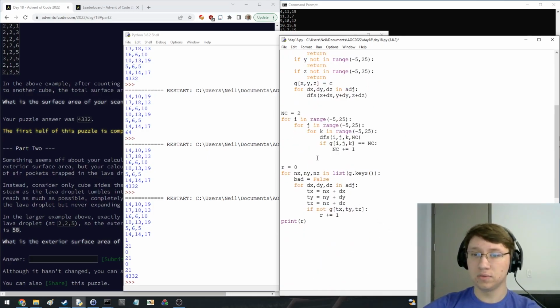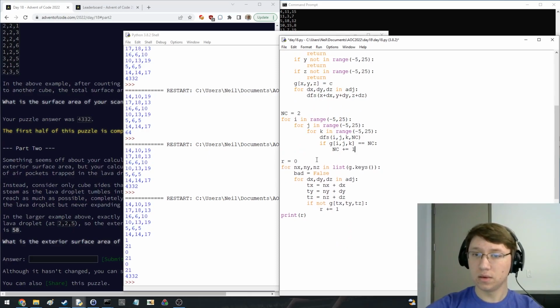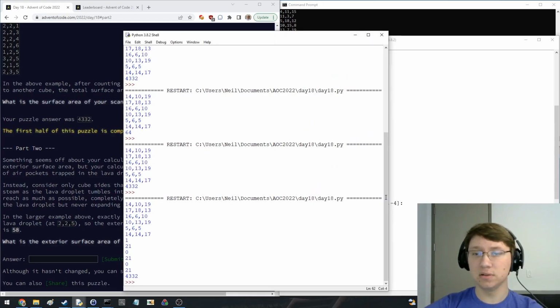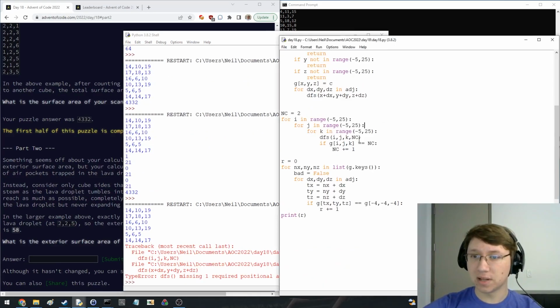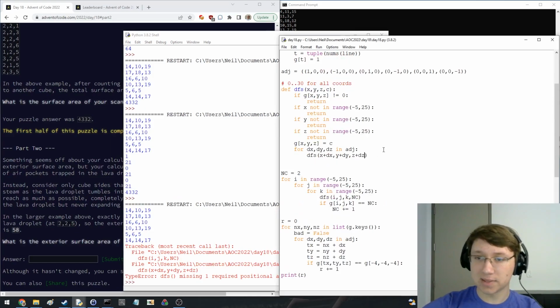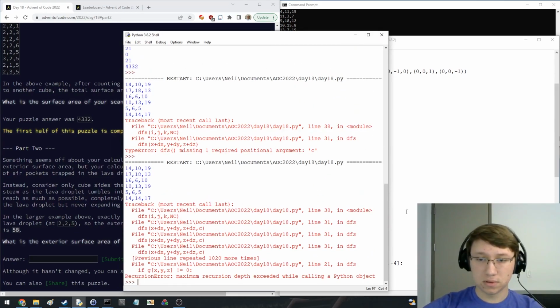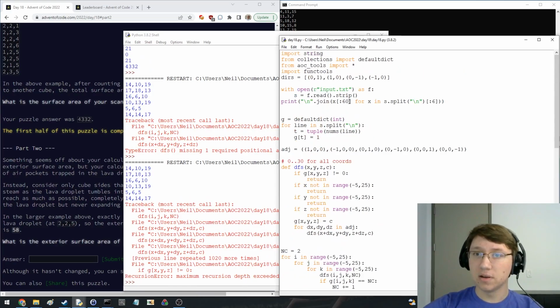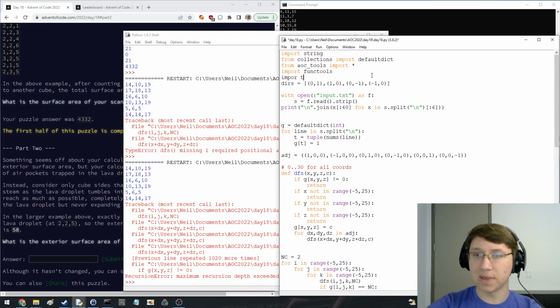And now we're only going to, so if this is equal to the color of like -4, -4, -4, then it's external. We're gonna print R. We gotta pass the color through. Ooh, that's a little unfortunate. I don't think it should be that bad though.